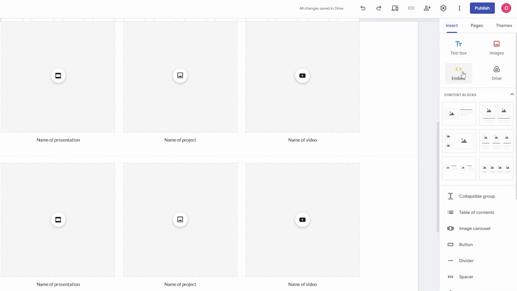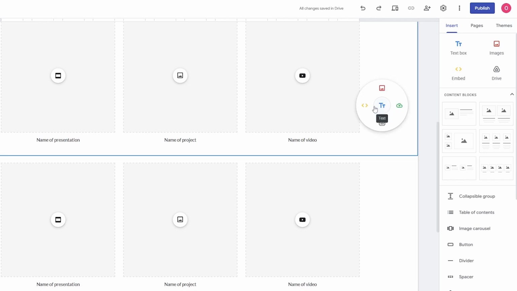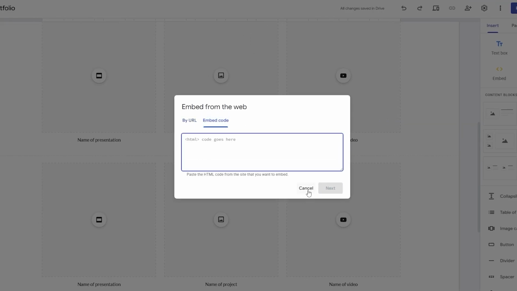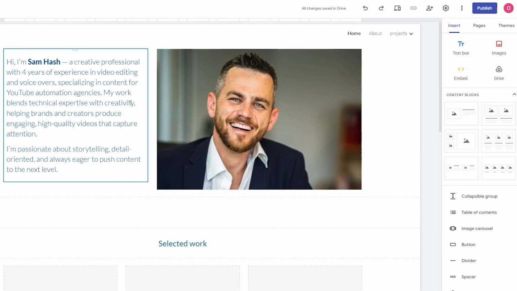Or if you have a piece of code like CSS code or stuff like that for a custom content block, then you can add that again by just simply double clicking anywhere and clicking on the embedded and pasting the code over here, either by URL or by code. So pretty cool, right? But yeah, once it's done, you have a professional website, and it's as simple as that.